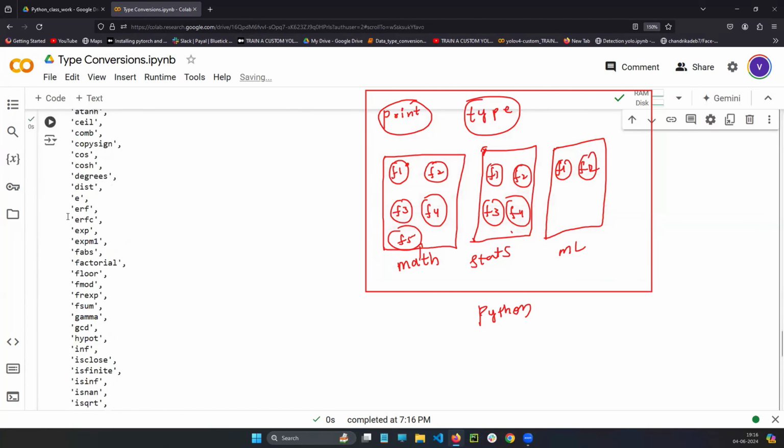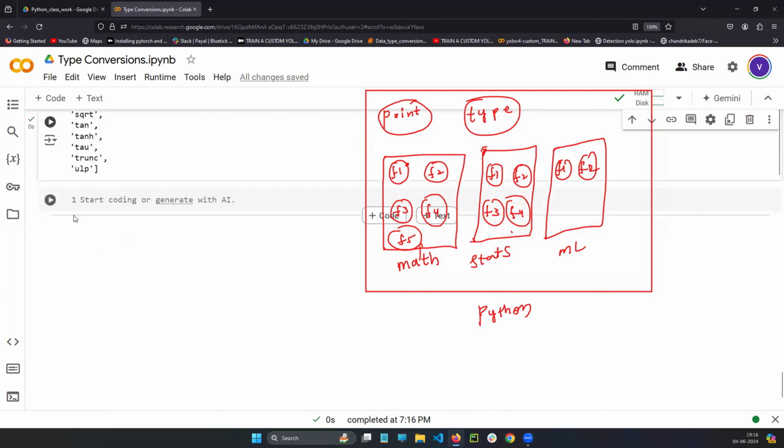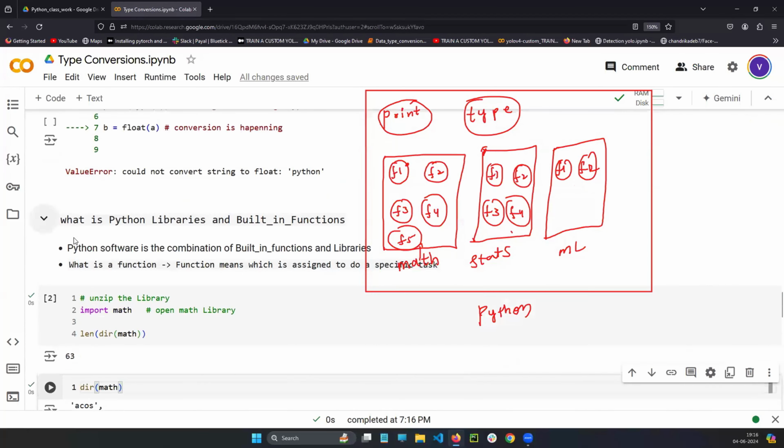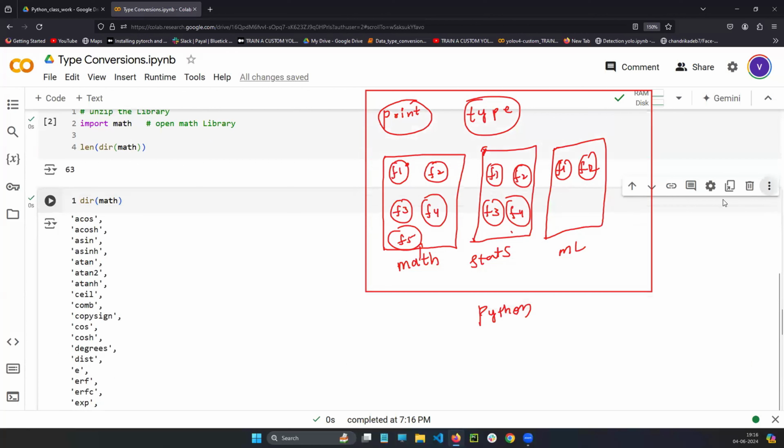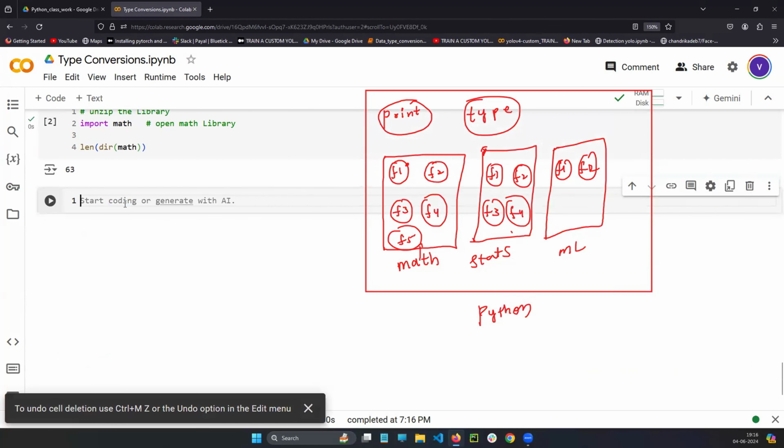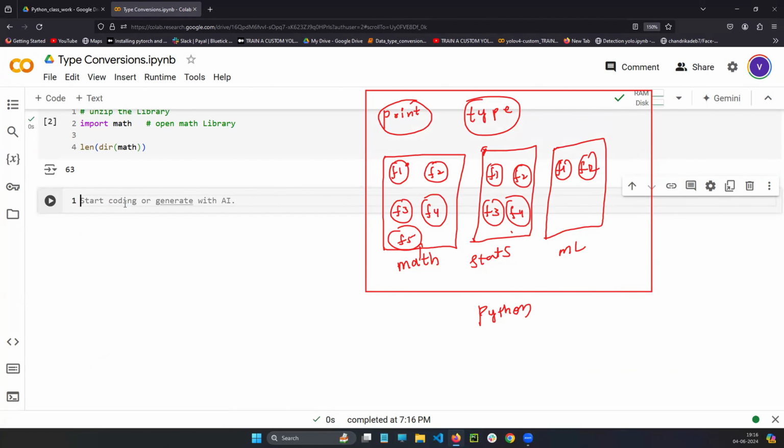Now, see, what I'm going to do is use one function. What function will we use? Let's see here. I'm going to use one function, simply. What I'm going to use is math.